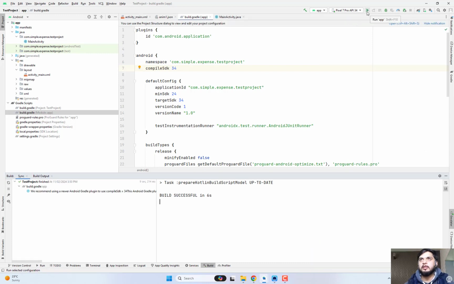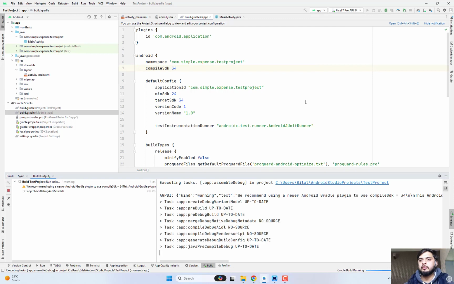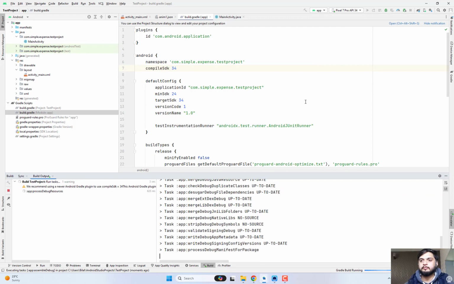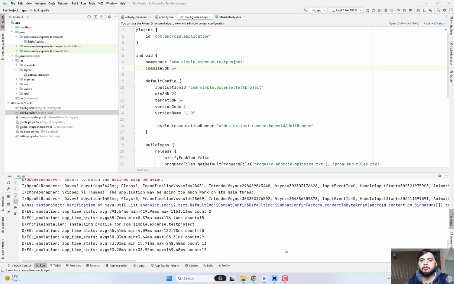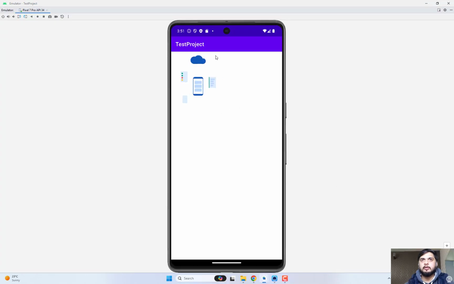Let's try and run the project again. Okay, the application is installed on our emulator. Let's open our emulator, and we can see here the animation is working.